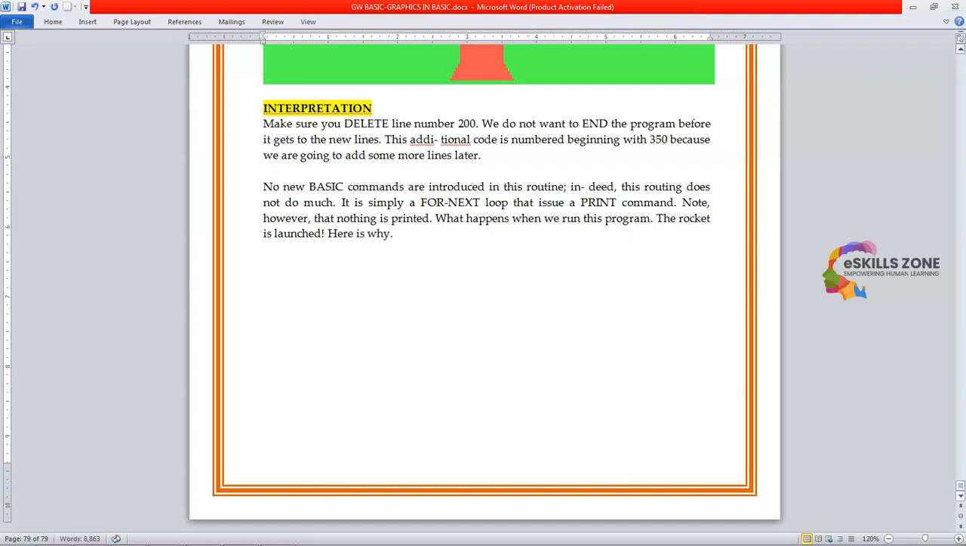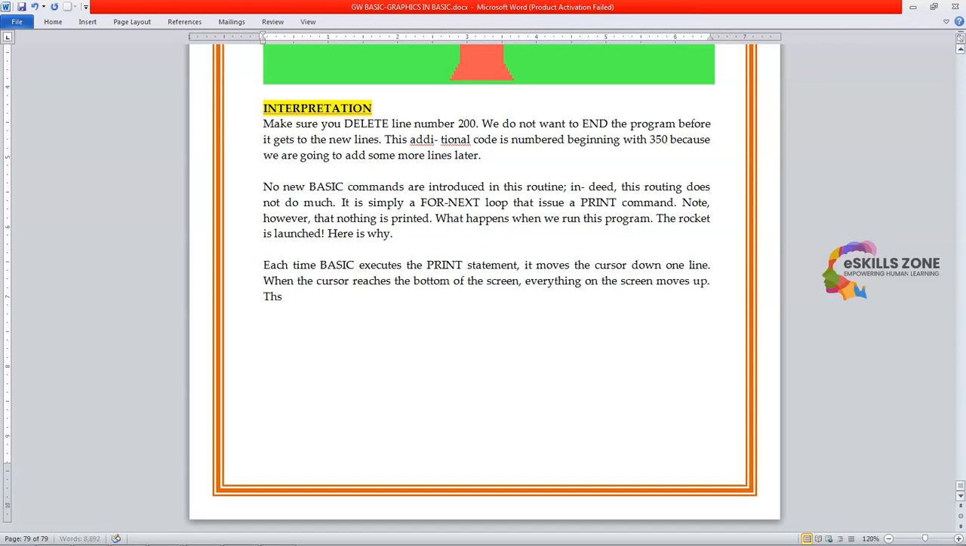Here is why. Each time BASIC executes the PRINT statement, it moves the cursor down one line. When the cursor reaches the bottom of the screen, everything on the screen moves up. This is called scrolling.